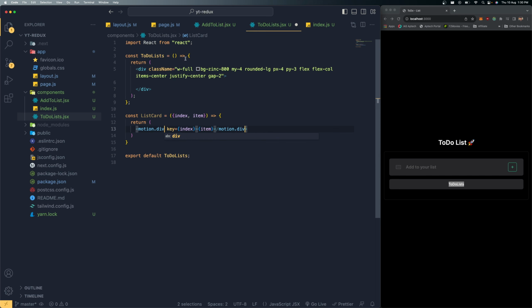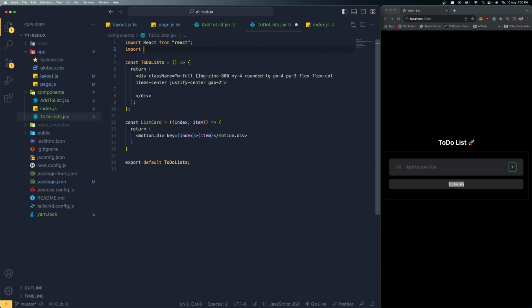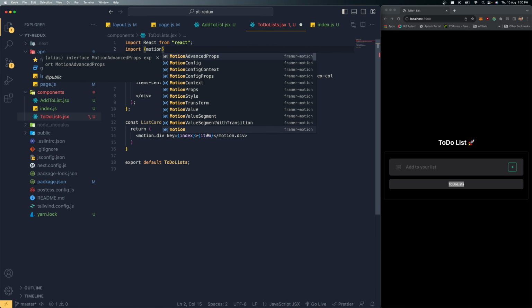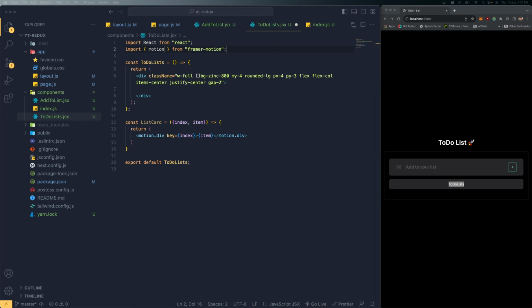Better. So what we need to do is bring the motion package over here. All right, so let's go ahead and import that package. So import motion. So we imported it successfully. So then what we need to do is, all we have to do is to load it.